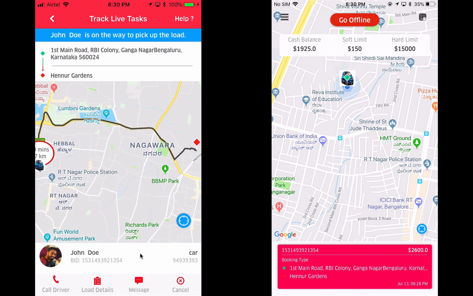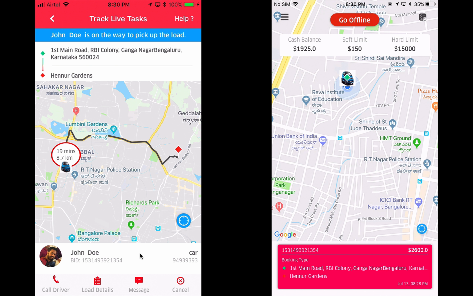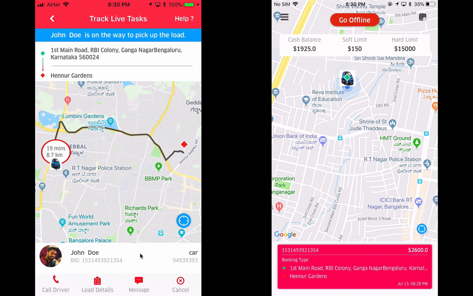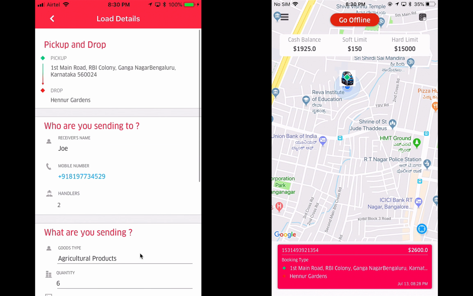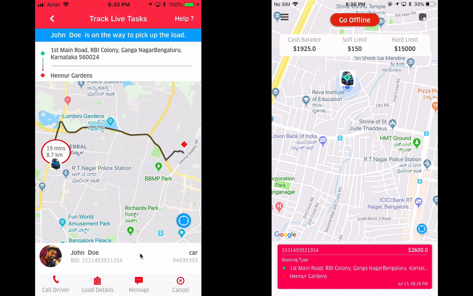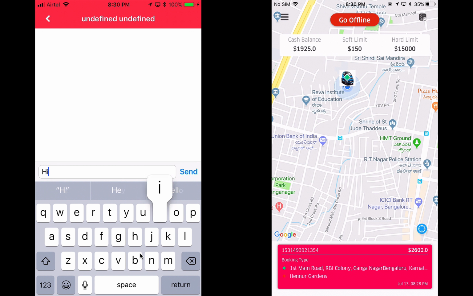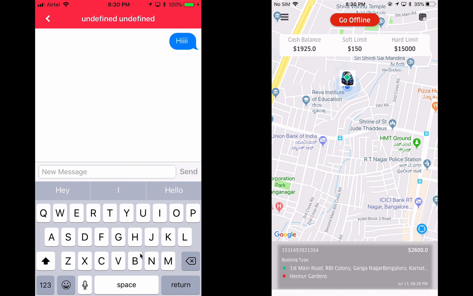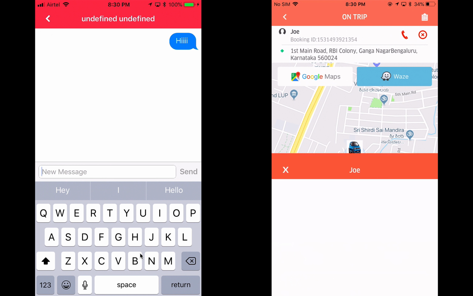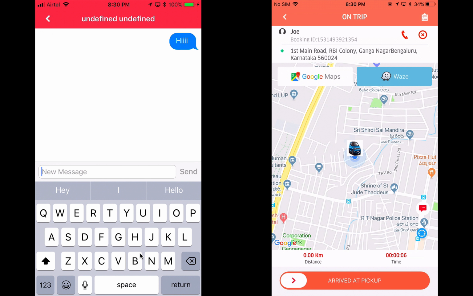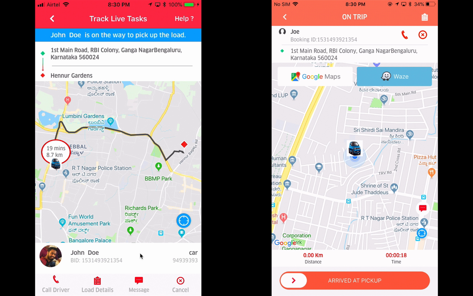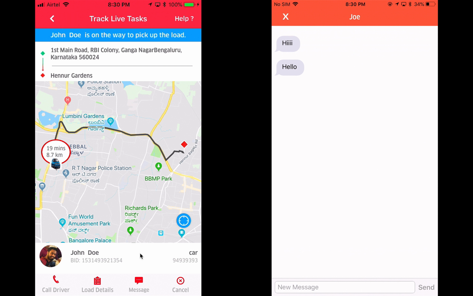So I've now accepted the load on my carrier application. And on the Shypr application, I am now on the live track page. Now, as the carrier moves from the pickup to the drop, I can see the movement in real time on my Shypr application. I can also see the details of load on my Shypr application. And I can text message my carrier. I can text my Shypr too.